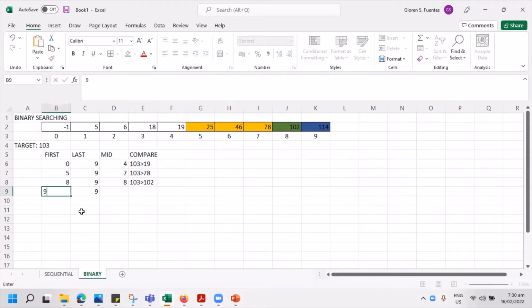So this becomes 9. Then again, test the first if less than or equals to last. So 9 is less than or equals to last. That's true. So we can get the middle element still. So 9 plus 9 is 18 divided by 2 is still 9. So 9 is the last one or the last value that we can actually compare. So in this case, this is 103.